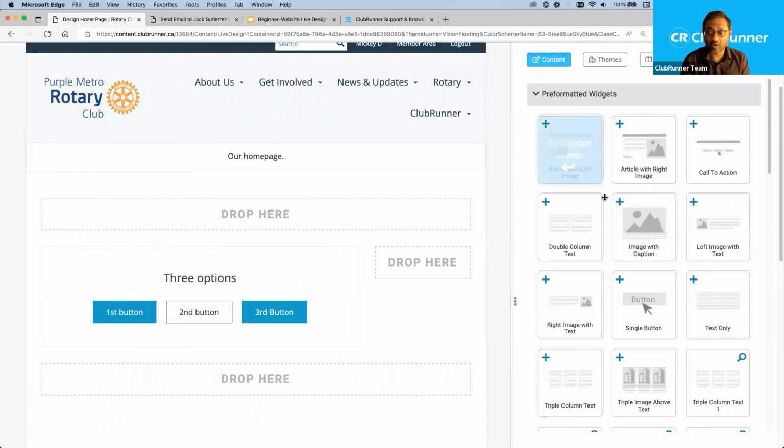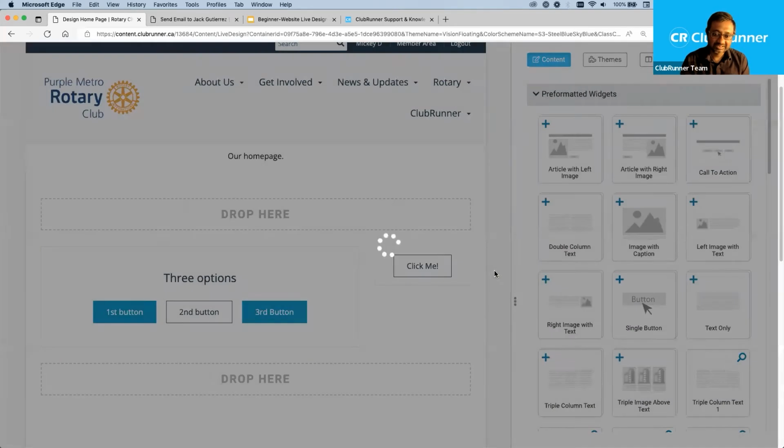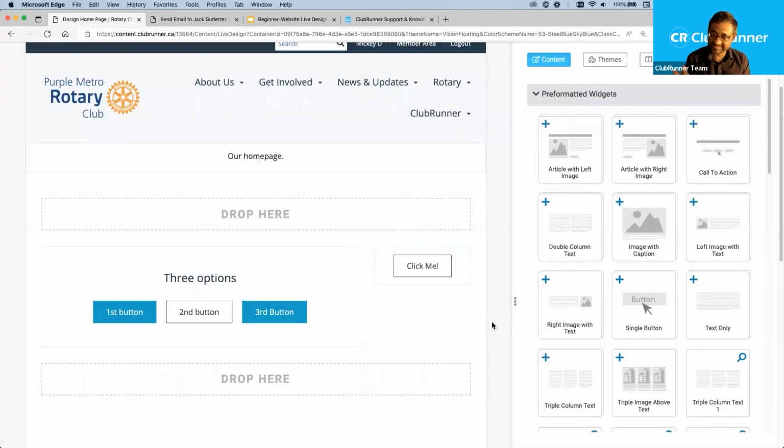You can do that with a lot of the other pre-formatted widgets. Just as an example, I'm going to take this. I won't actually do anything with it, but I'm going to drag single button here and see how it just creates that single button. Remember, no coding or anything like that. And you kind of know how this works now, so I can hover over it and edit it. Now, I'm going to remove this single button. So I'm going to hover over, I'm going to click the X icon.